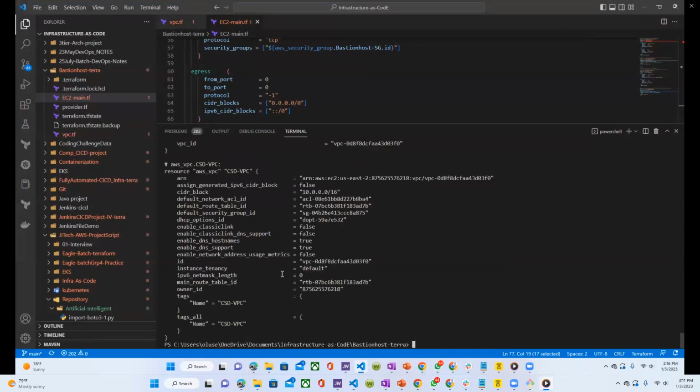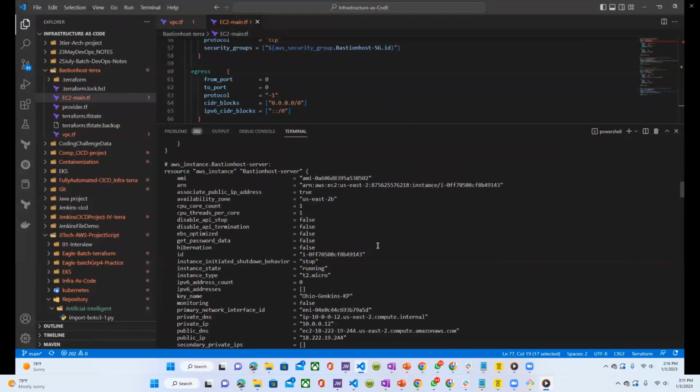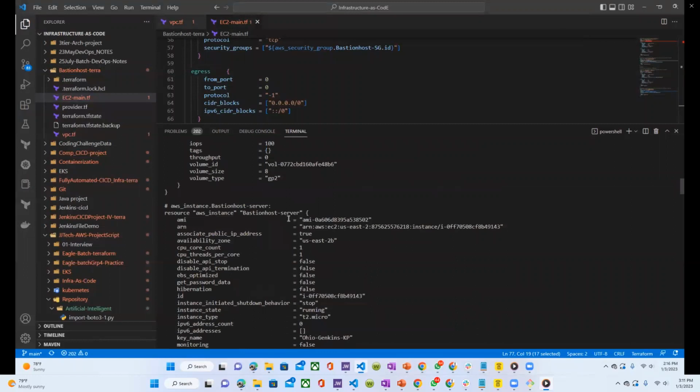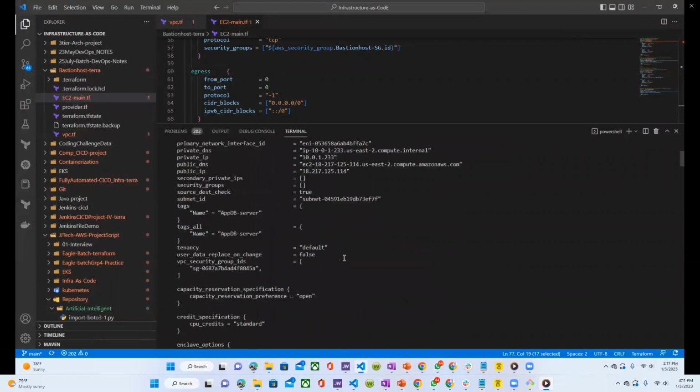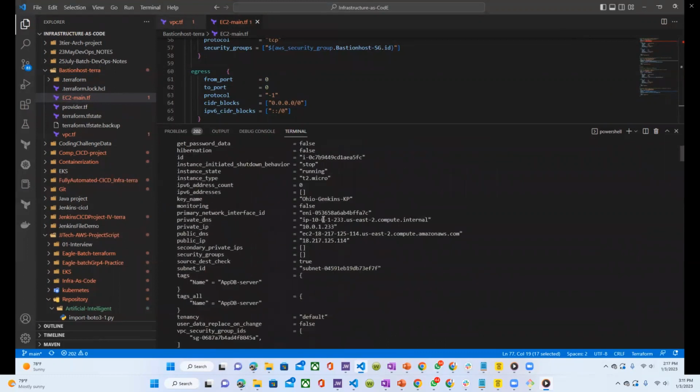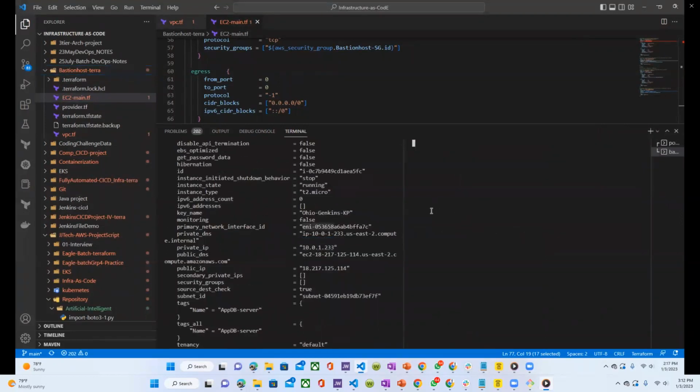All right, so the reason why I did Terraform show was to be able to get the IP address of the Bastion host server. I'm going to need this public IP for the Bastion host server to be able to SSH into it. And for my AppDB server, I'm going to need not the public but the private IP, because this server is actually sitting in a private subnet. So let's log in. I'm going to do the bash.